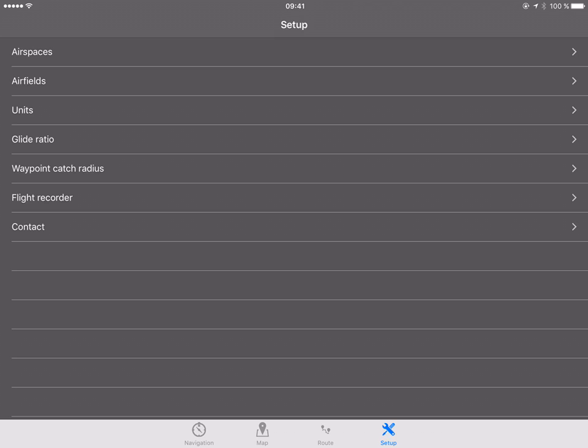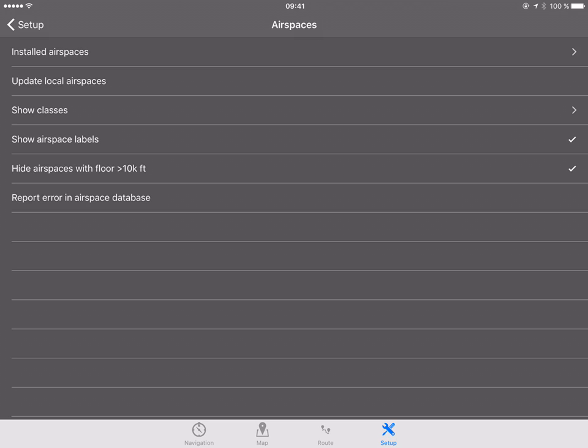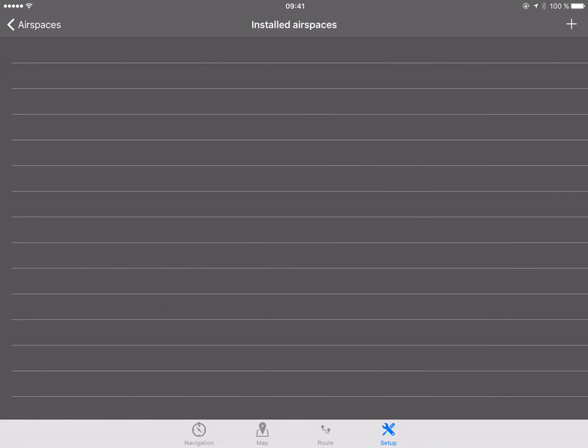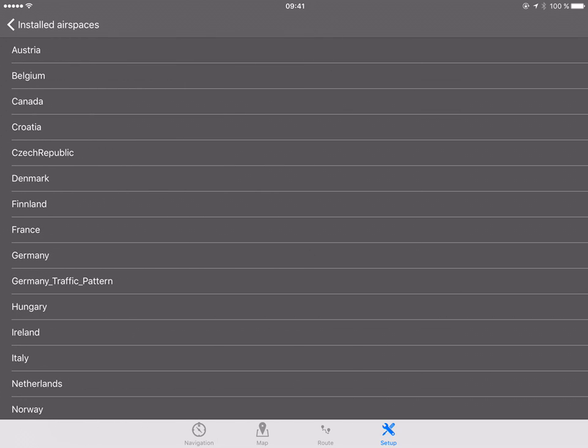If you want to get airspaces displayed on your moving map, you should go first in the airspace section. Press installed airspaces to look which airspaces are installed yet. At the moment there aren't any airspaces installed on your device, so press the plus to download an airspace. You see that there are the most important airspaces available on the server. Please only install the airspaces you need, because the performance could get worse when you have too many airspaces installed.